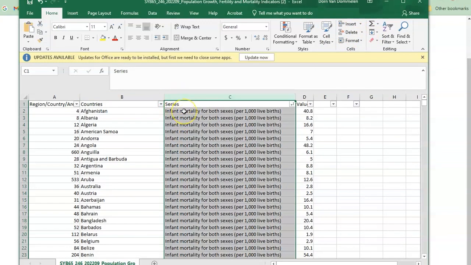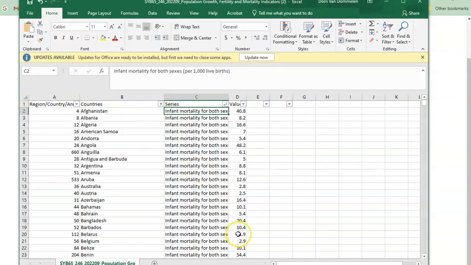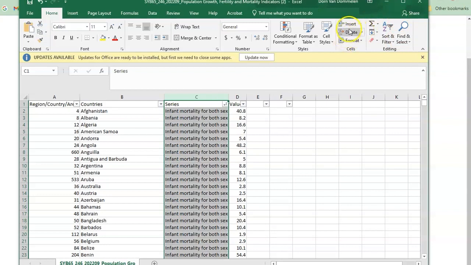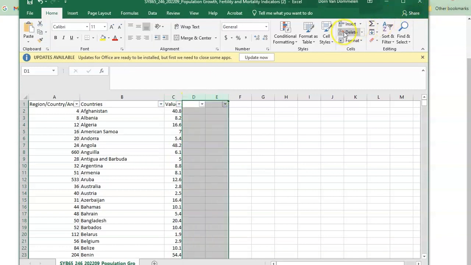Infant mortality right here. If we wanted to, we could change the name of this entire thing. But I'm just going to, again, make the column a little bit smaller so that I can see things a little bit better. We could also just delete it and then call the whole spreadsheet infant mortality 2022. That would work as well. And in fact, let's just do that to make it easy. So now I've got these region and country areas, the countries, and the values themselves. And I'm going to get rid of these other columns that I have right here that are filtered just to clean things up.